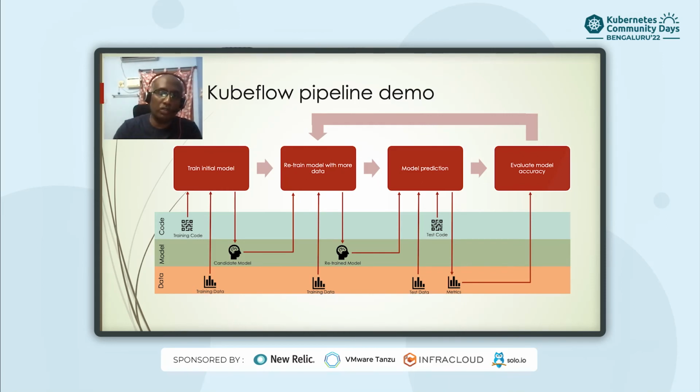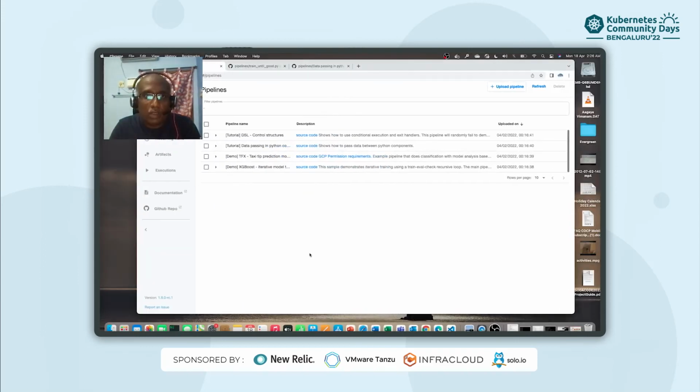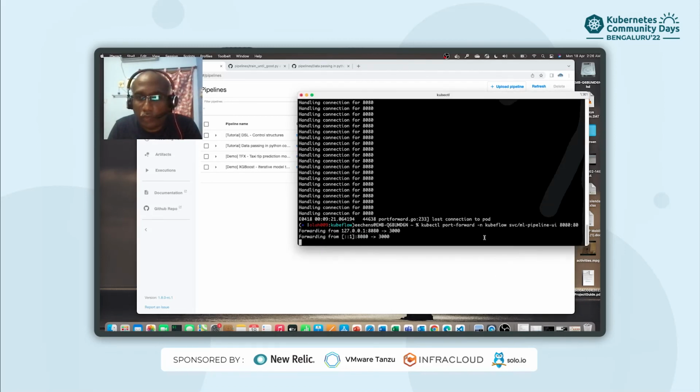Okay, so it goes into a loop. So this is a very typical machine learning workflow that you will come across in production systems, and that is what I'm going to show you now. So this is the Kubeflow Pipelines UI. I have already opened it, and by the way, I have already installed Kubeflow.